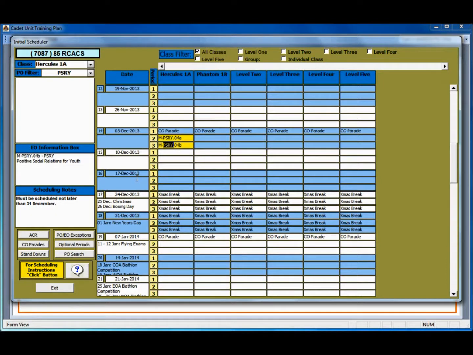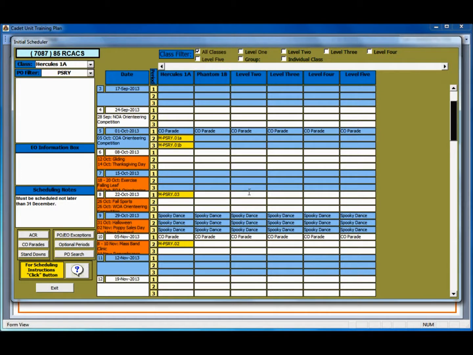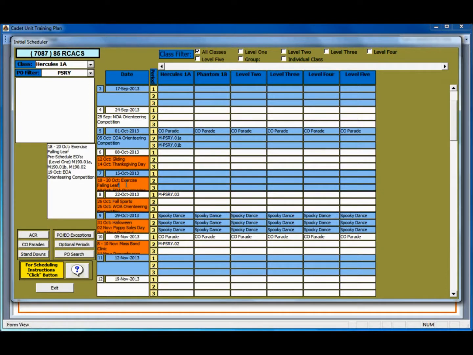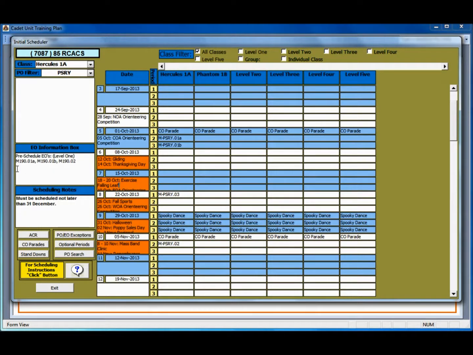Then I want to turn to looking at pre-scheduled EOs, and I want to find out what EOs might need to be scheduled before an activity, and I want to get those scheduled in now before my schedule gets occupied with other EOs. In this case, I'm going to look at exercise falling leaf. And if I click in that orange box, it's going to give me that expanded activity box information view. And it's saying right in there that 3 EOs, M19001A, B, and M19002, need to be pre-scheduled.